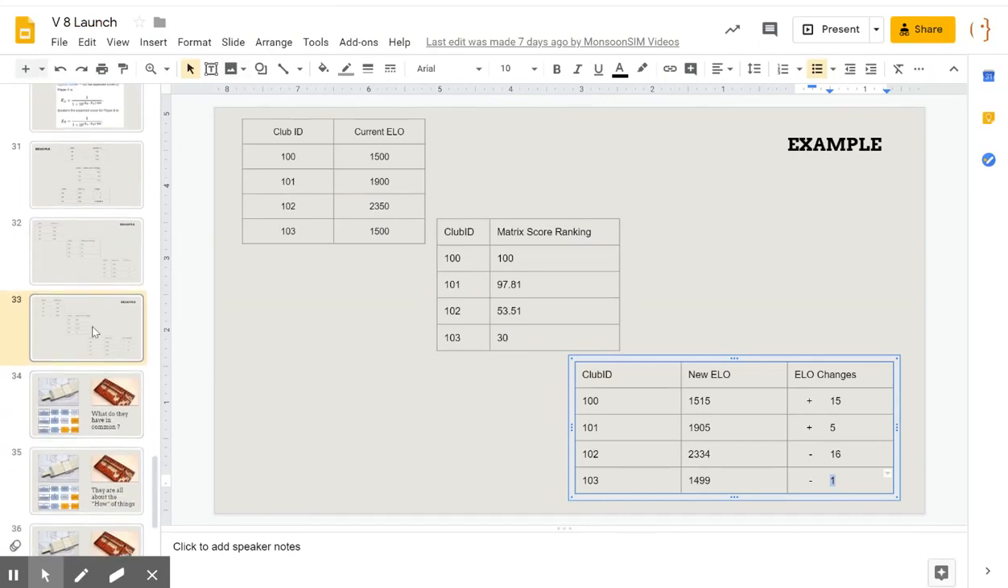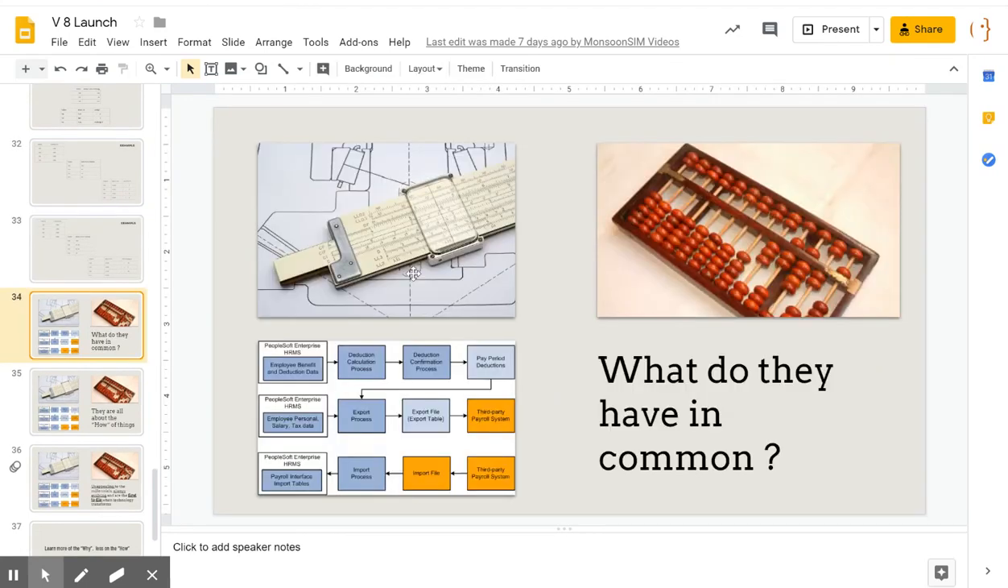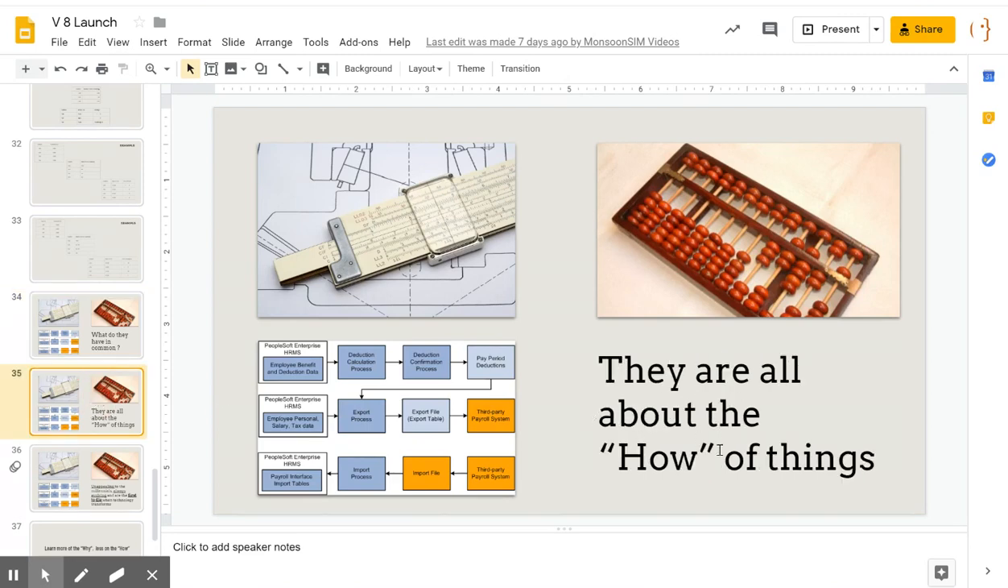Basically we have come to the end of our presentation of version 8. Just a final thought. What are the similarities of these three? A slide rule, abacus, and a flow chart of some kind of software. What do they have in common? Really, they're all about the how of things. It's how to do certain things. It's also how to measure certain things, how to calculate certain numbers, and how to do certain processes, based on a certain product, for example.